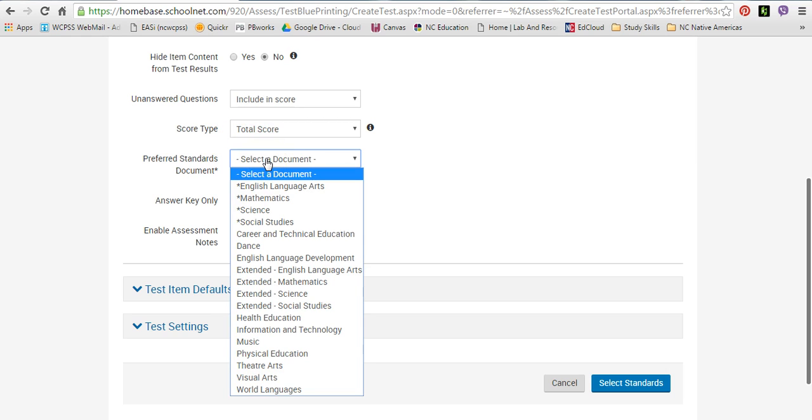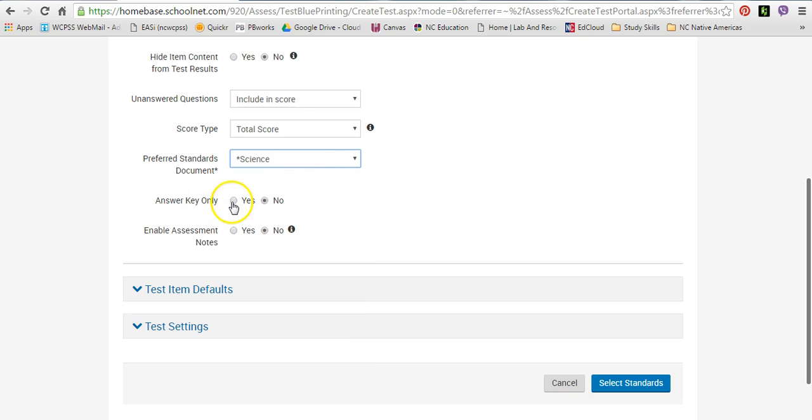And then your preferred standards document. These standards documents are the Common Core, your North Carolina Essential Standards. I don't know if these are national standards or North Carolina state standards. These extended core standards are the NC Extend standards for those of you in special education. And then again, more elective standards down here. So I'm going to pick the North Carolina Essential Standards for Science. Not worrying about this. I am going to enable assessment notes because that allows teachers to comment on the use and effectiveness of a particular assessment. And then I'm going to move on to selecting the standards.